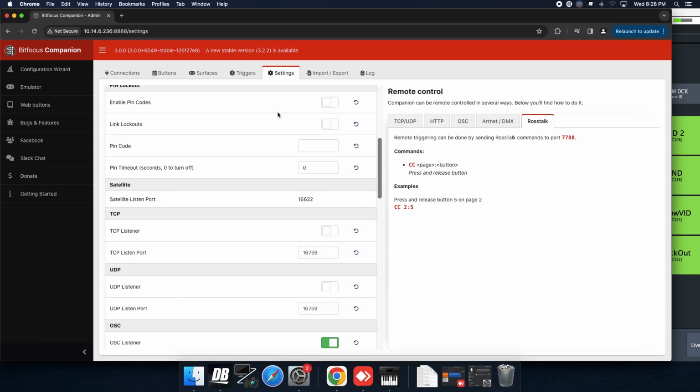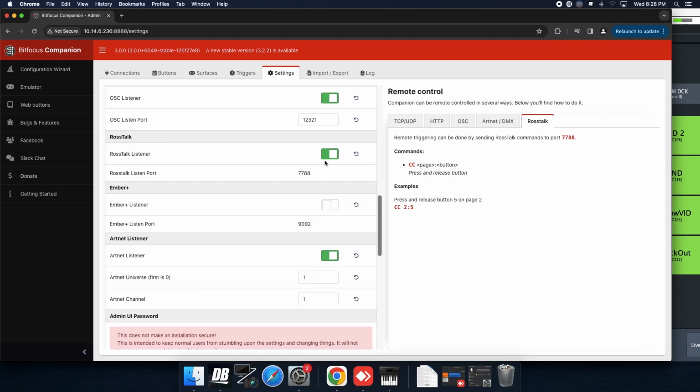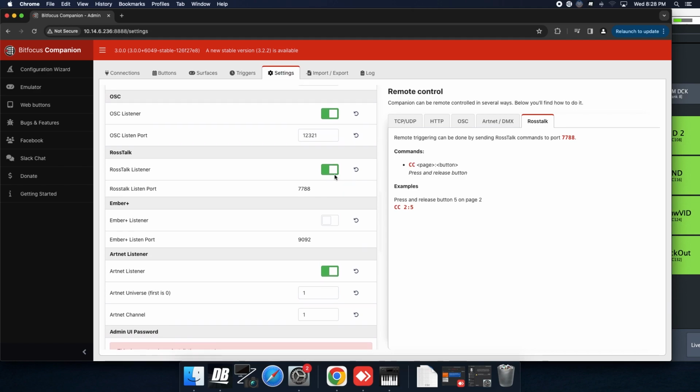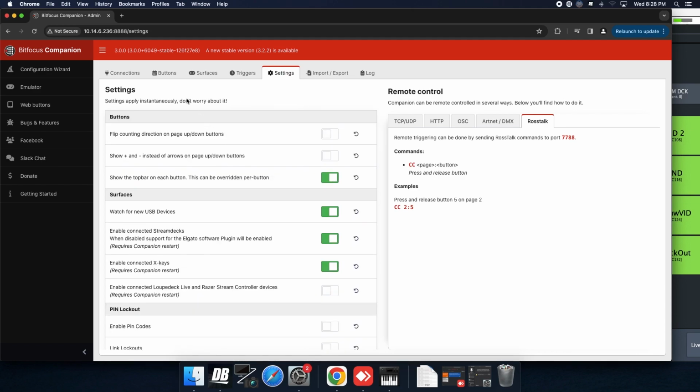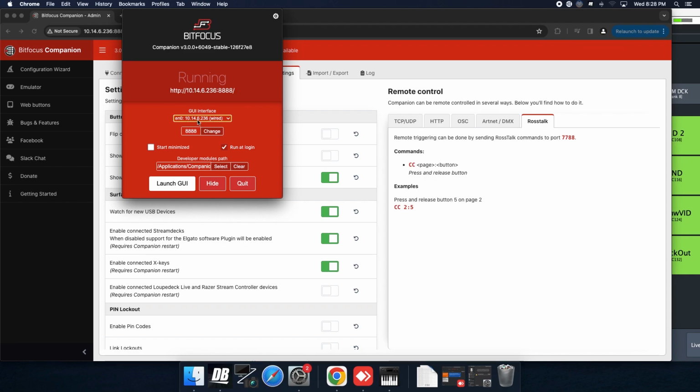Companion. You're going to go all the way down to where it says Rosstalk. Make sure this switch is on, and the default port is 7788. That's fine. It will work just fine. You can leave it that way. While you're here, grab your IP address, or you can also go to the little Companion icon, show or hide your window, and pull your IP address from here. Write that down. If you don't know it by heart, you're going to need it in a second here.